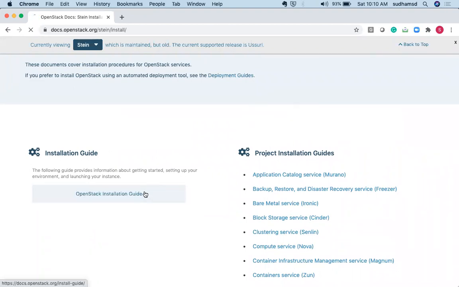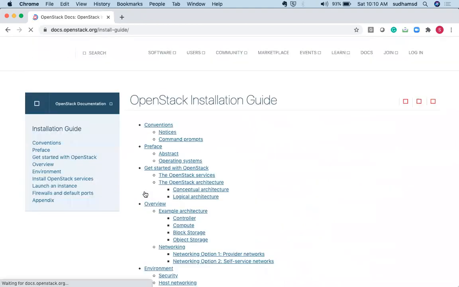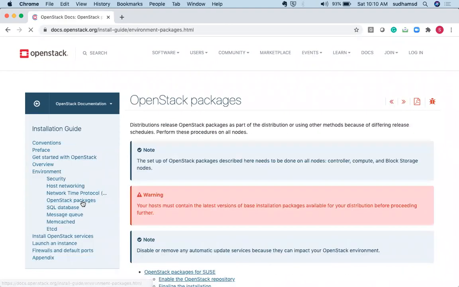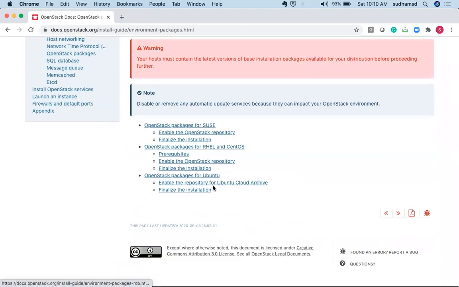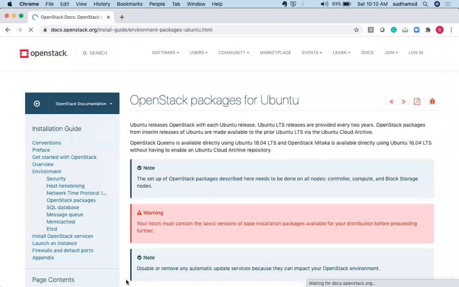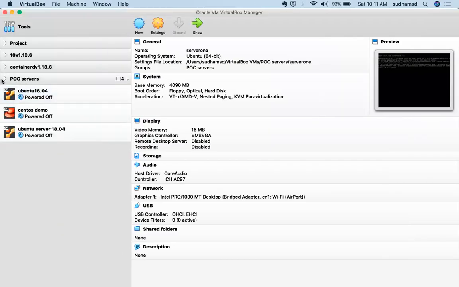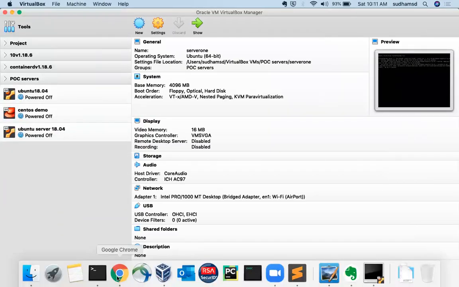Just click on this link. Click on environment, then go to the OpenStack packages. Now scroll down. You are using the Ubuntu operating system, right? So that's the reason we have to go to this particular link and try to access. Meanwhile, let me log into the VM. This will open in the next tab. I think I already spun up the VM. Yeah, let me log in.